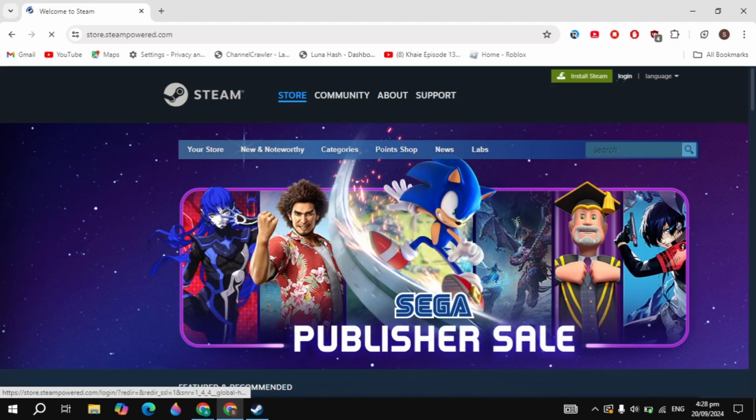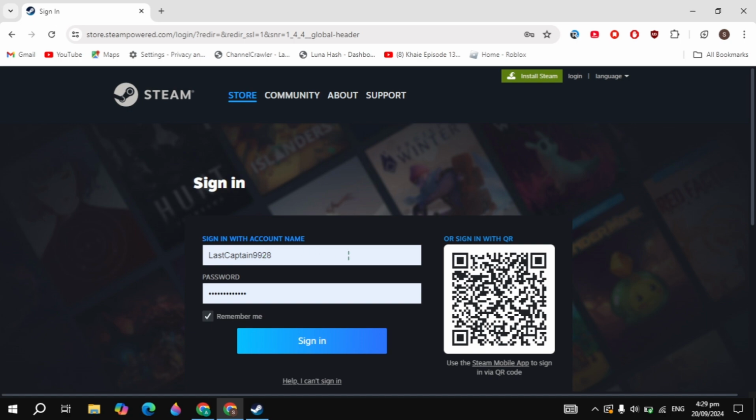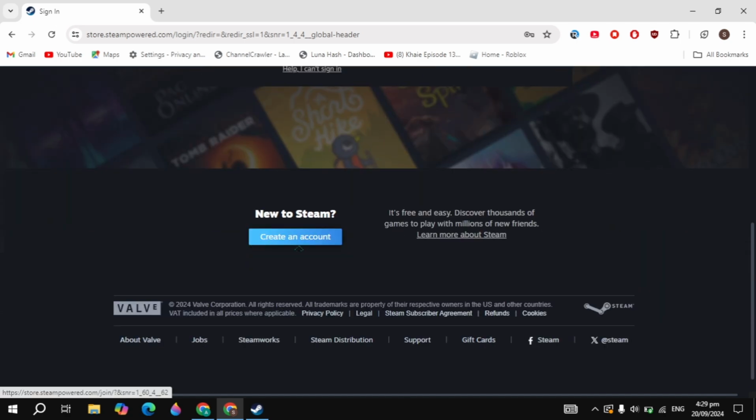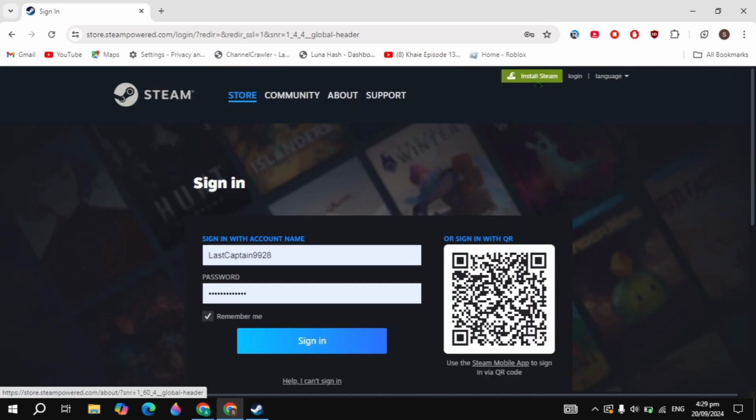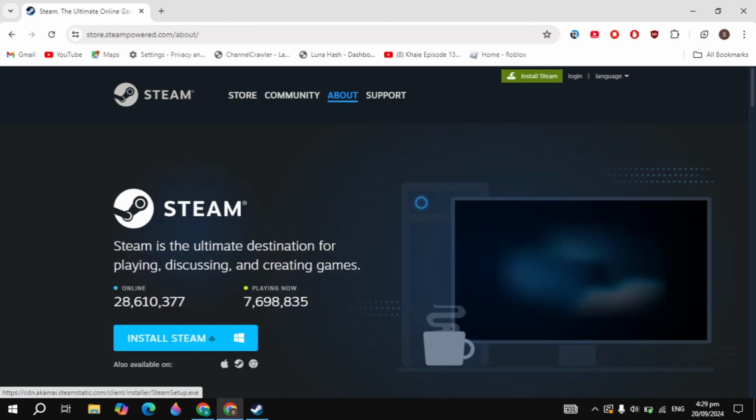And here you will see the login option on the right hand top, so just click on the login option. And guys, here just sign into your account, and if you don't have an account then just create an account. After that, just click on the install Steam option you are seeing on the top, and here just download Steam and install it into your PC, and this is very simple and easy.